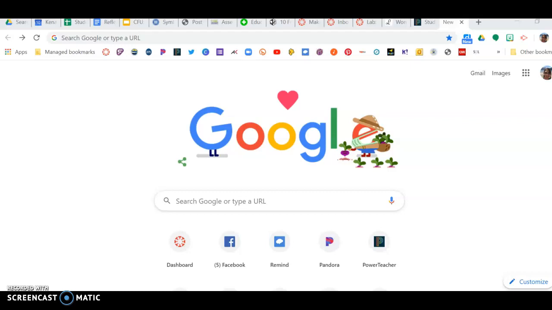What's up, science crew? This is a tutorial to help you create events on Google Calendar and set notifications so you can be on time and show up for important events, deadlines, complete tasks on time.